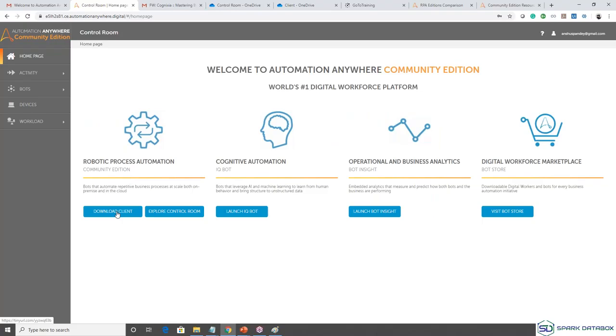Okay, you just need to click on download client. That will help you start with the download. Okay, let's come back to the discussion. So I hope that you could get the download started.